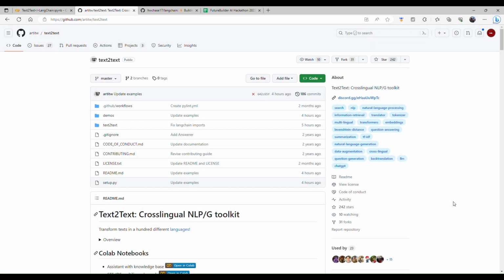Today we would like to demo text-to-text integration with LangChain. Commercial LLMs can be costly. They often impose quotas and rate limits that hinder development. Text-to-text, on the other side, is a free open-source alternative to commercial LLMs.